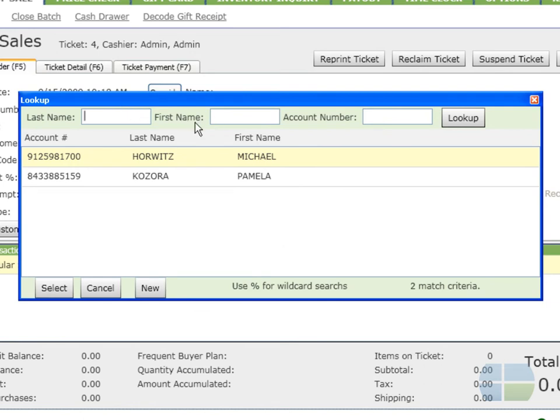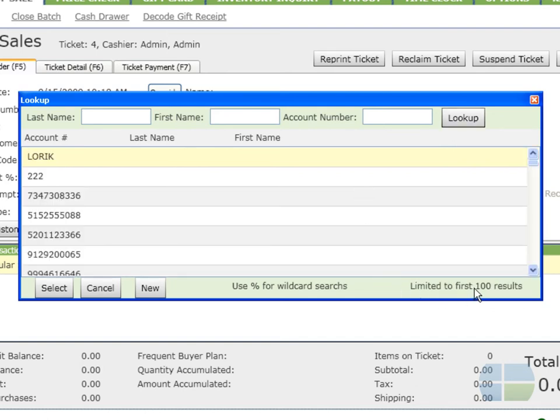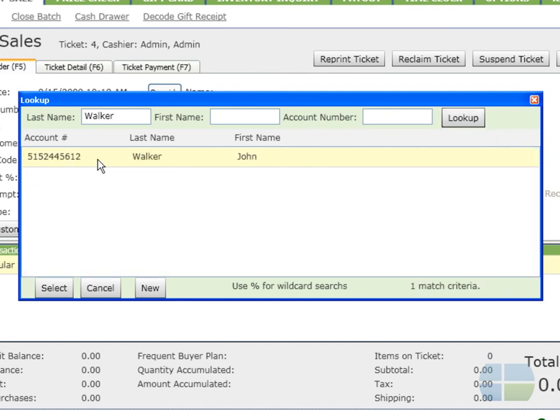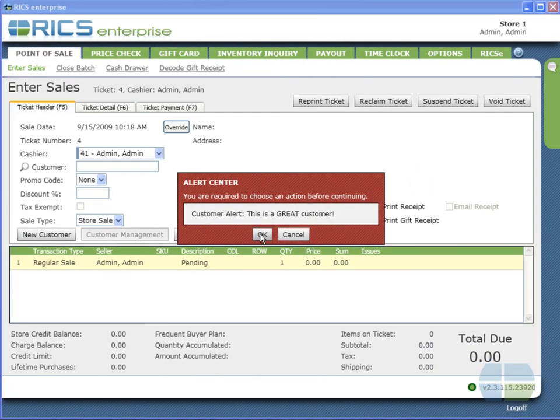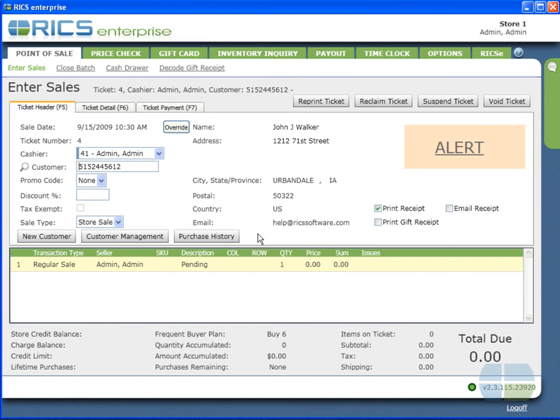If I came in here and didn't type in anything for last name, first name, or account number and just clicked on the lookup button, what that's going to do is it's going to bring up the first 100 results. Once I find the customer that I'm looking for, I can just double click on that customer or click on the select button once it's highlighted, and that customer will come up on the screen. And that completes how to look up and select a customer.